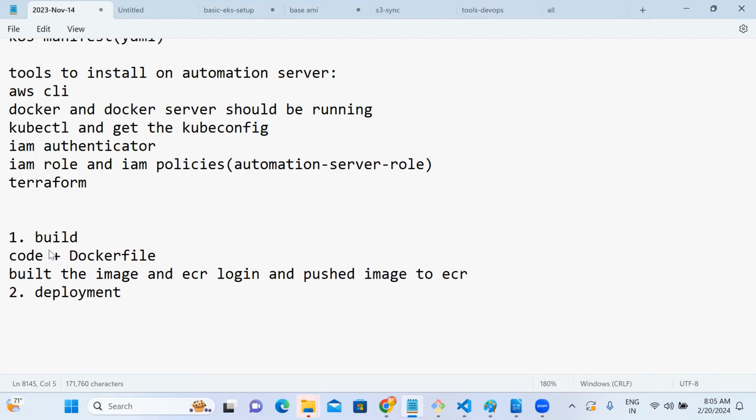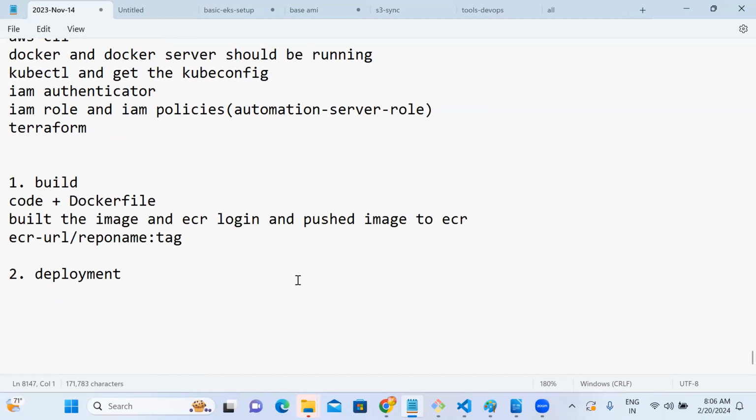When you are pushing the image, how should the Docker image tag be? The Docker image URL should be the ECR URL, with the Amazon account ID, then the repo name and the tag. ECR URL / your repo name : tag. Very important. That is the ECR URL, your account URL I can say, then repo name : tag.